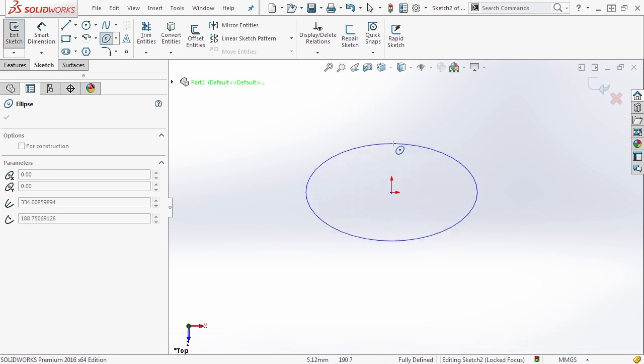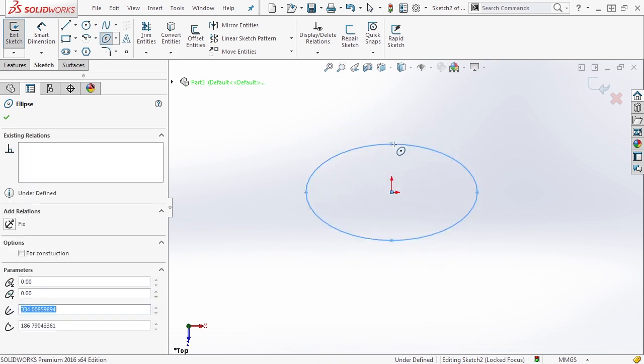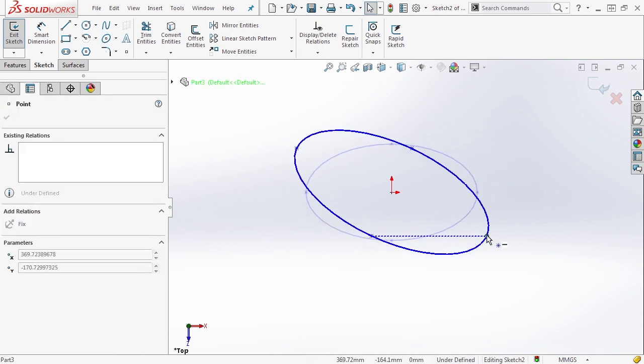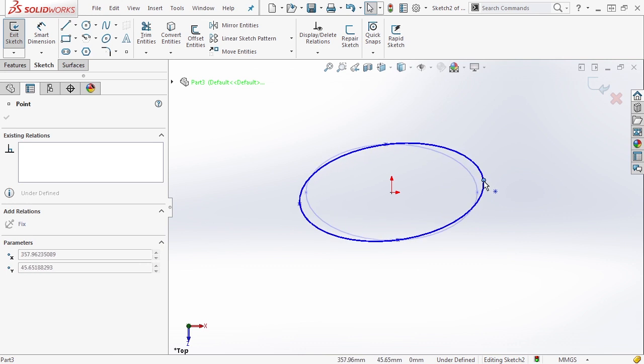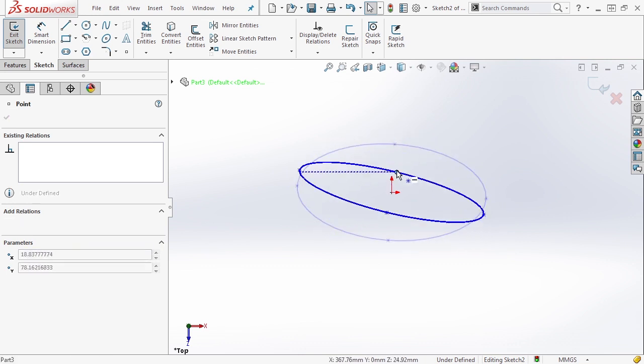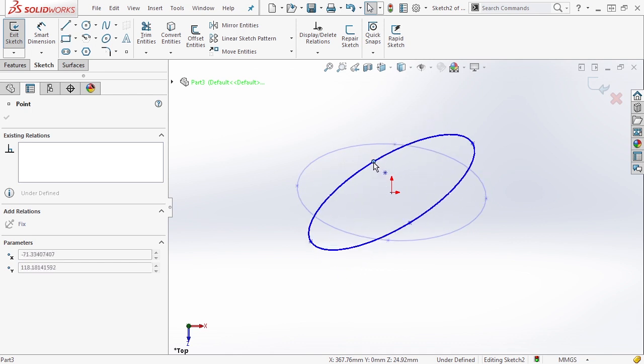First thing we need to do is set the width in one direction, and then the width in the other direction. Now, one very important thing when we talk about these is how they're defined. Nothing is going to be fixed until you add relations or dimensions, so you have the ability to move them around and manipulate them to whatever shape you need.